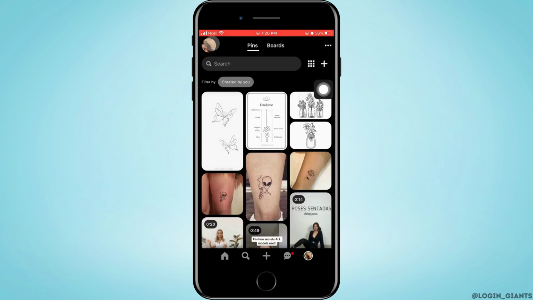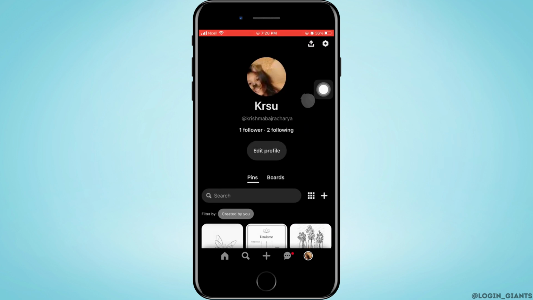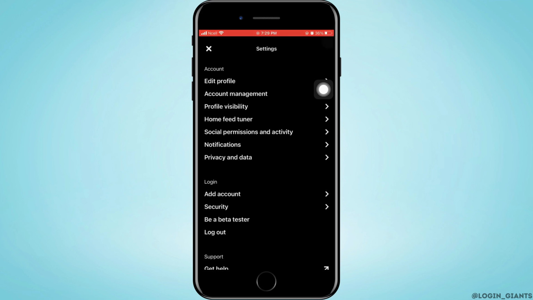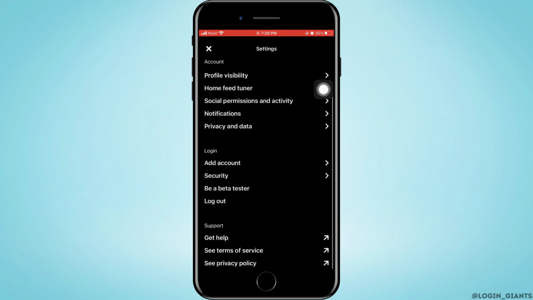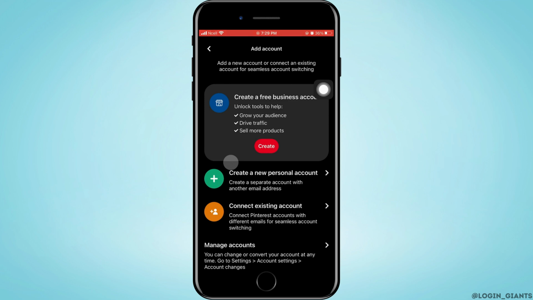Tap on your profile picture on the top left corner again. Now you want to go ahead and tap on the settings icon on the top right corner. In the login section, tap on Add Account. Now you can do here 3 different things.